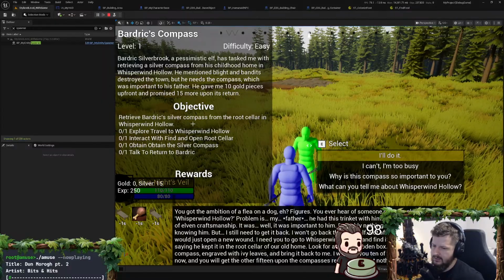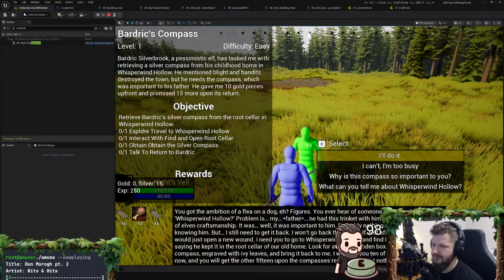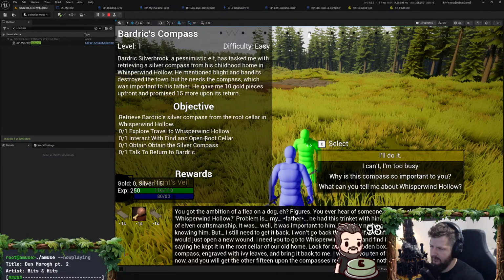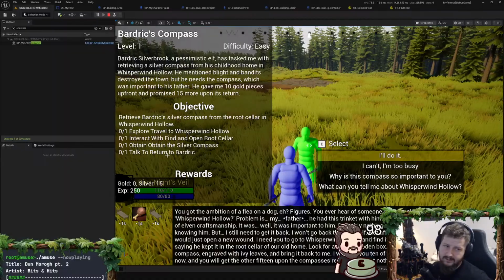What that did is it actually filled out that JSON object, and I have these different objectives that I give it that it can use. The objectives here are explore, interact with the root cellar, obtain the silver compass, and then talk to him. And that's the quest.